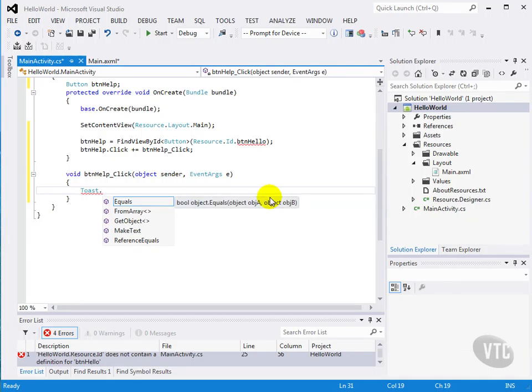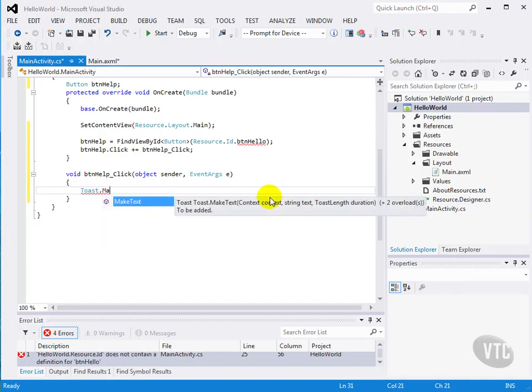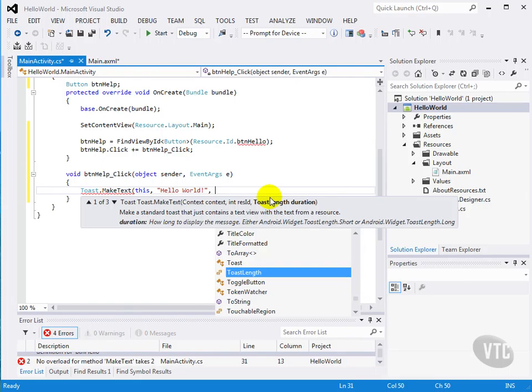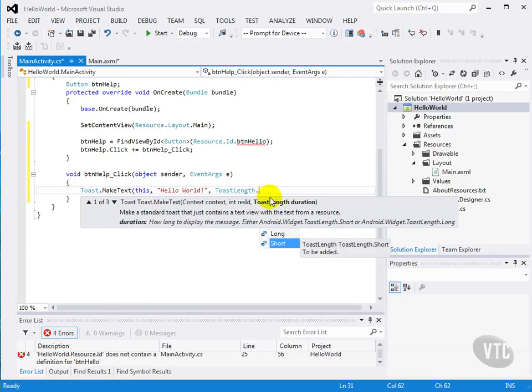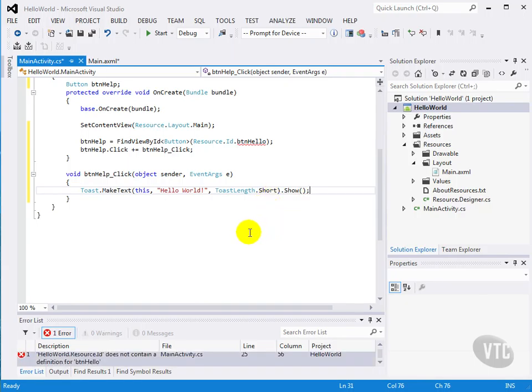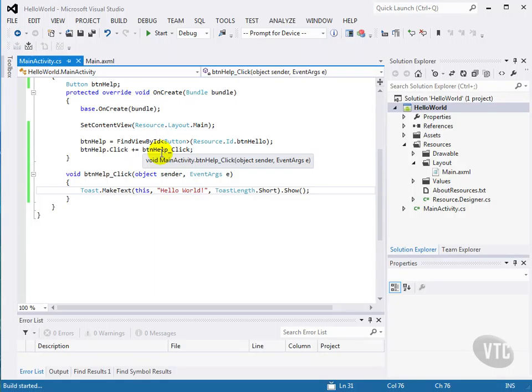So we'll put up a toast, and we'll make the text. And we need to pass in a context, which is basically what is the owner of the toast message. In that case, it's this activity. And the message itself. And then it wants a length. And there is an enum for this, and it's just a short message, so we'll use the toast length short. And we want to show that. So we should be all good. We'll give it a build.